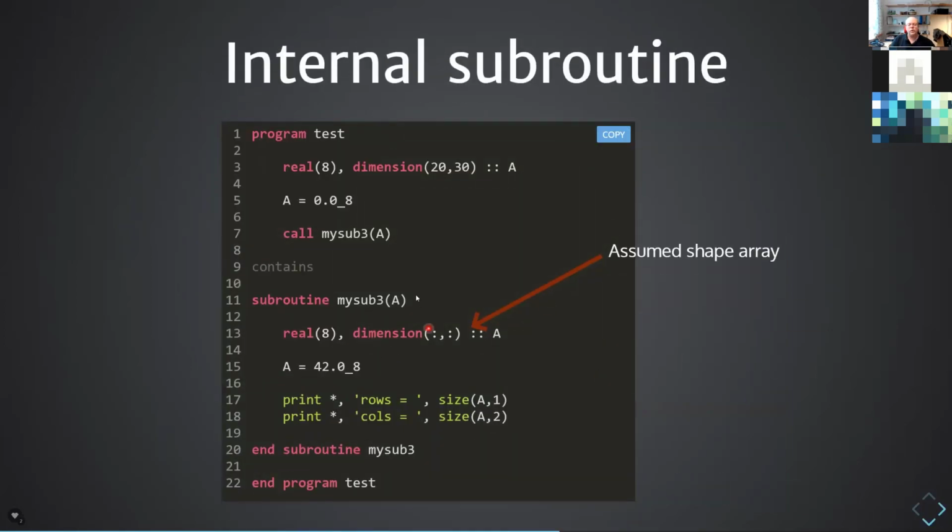This also works when you have a program and you don't have a module. If you put the subroutines in the contains part of your main program, the same rules apply. You can use colon, comma, colon here as well, and all this will work in the same way as it would in a module.